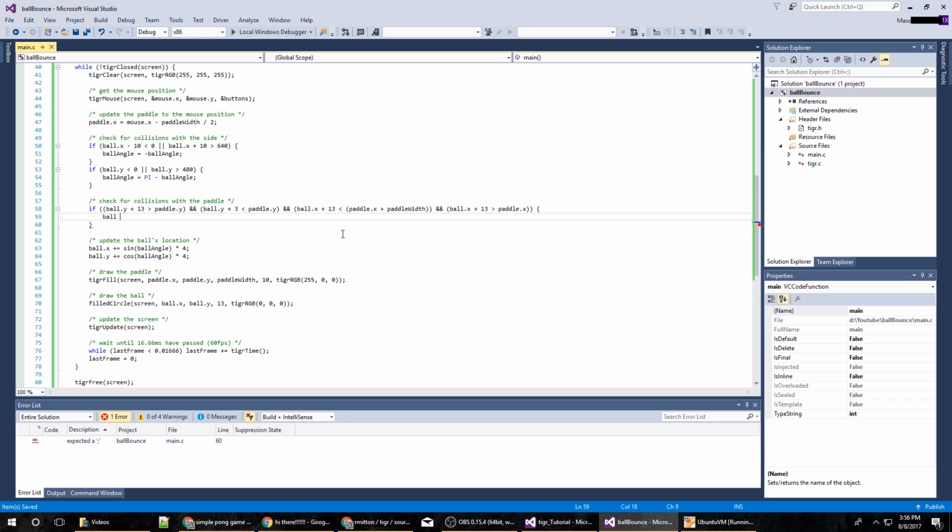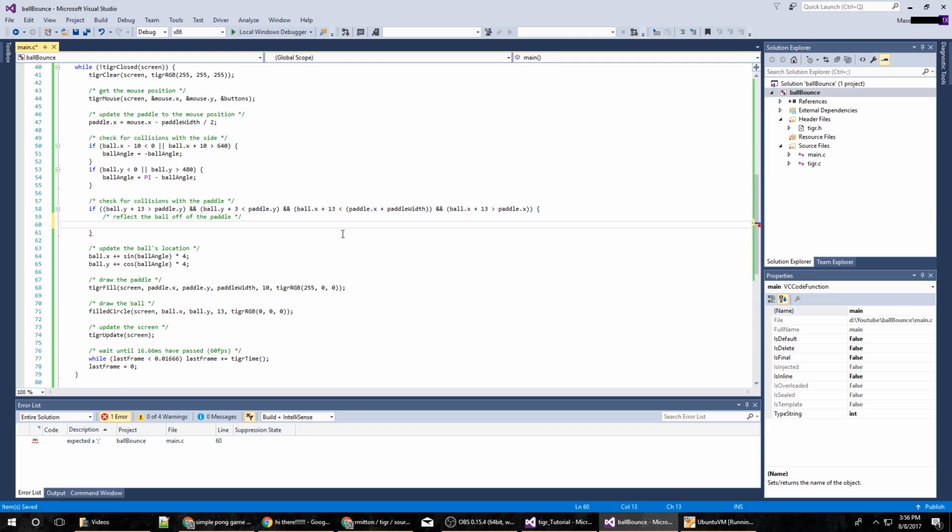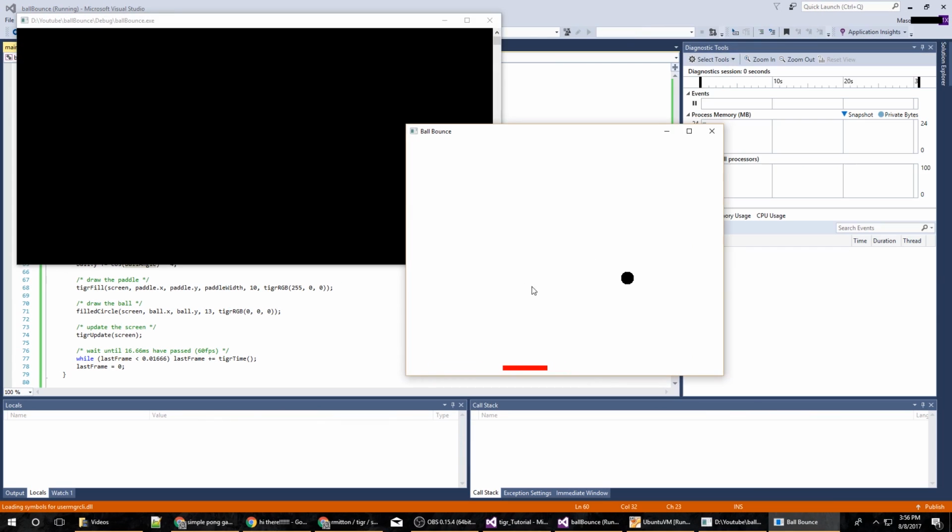And so what we do in that case is we reflect the ball off of the paddle. And we do ball angle equals pi minus ball angle. And now if we try it, the ball should be able to bounce off of our paddle. There we go. And it works. Yay.